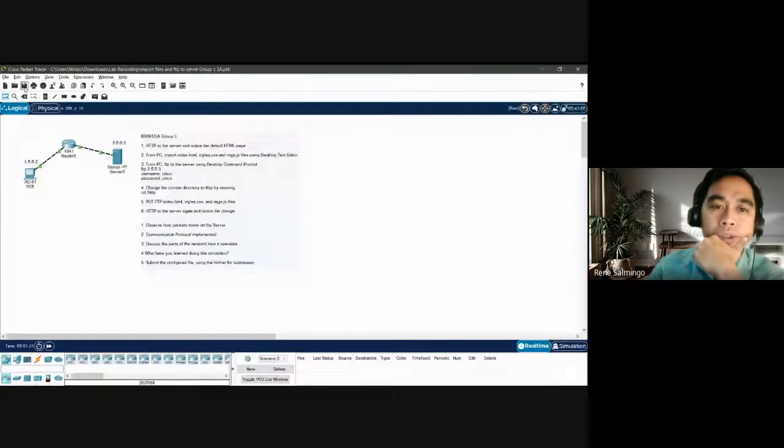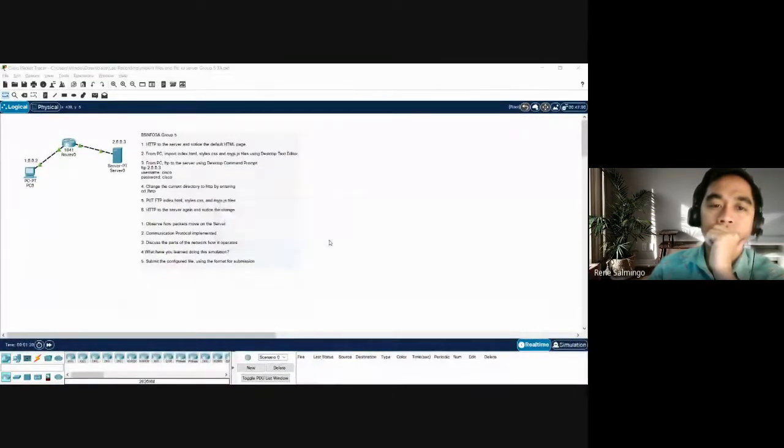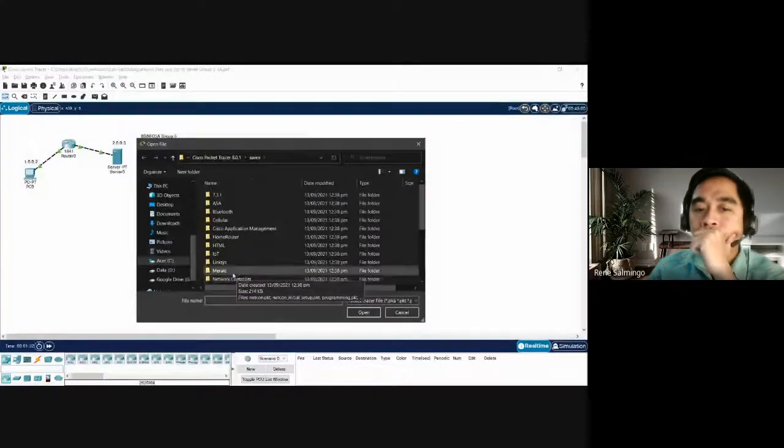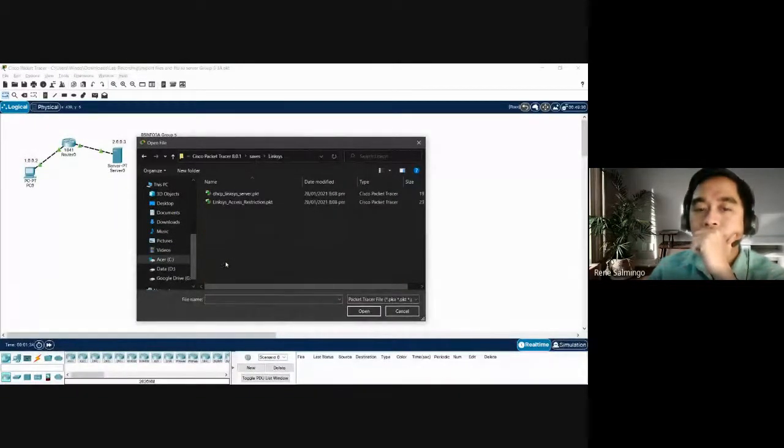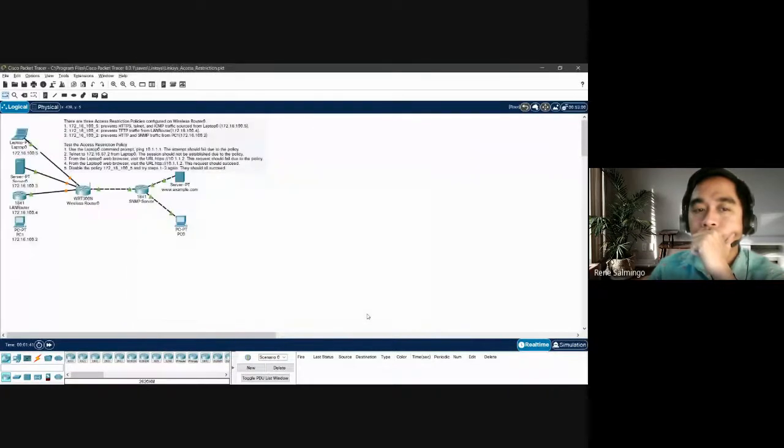And now we go to group 5 from section B. Okay, this one is new. Try to check. Okay, so this is for group 5 in section B.